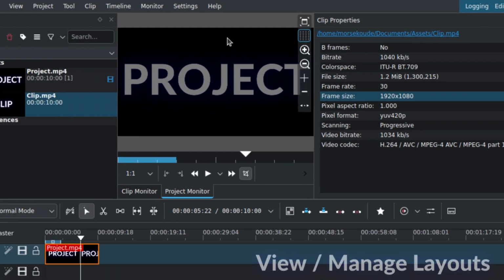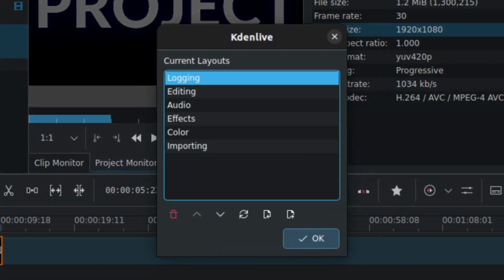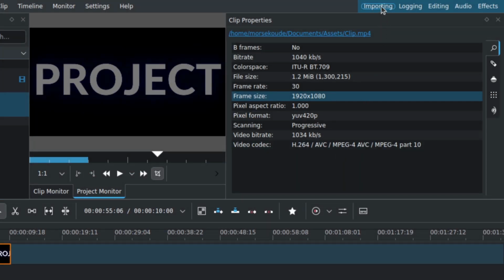To fix this, go to View and select Manage Layouts. The Workspaces tab displays 5 layouts, but we now have 6. You don't have to delete anything, although you can. What you want to do is select your layout and move it up to the top, then click OK. The Importing layout will now appear on the Workspaces tab.